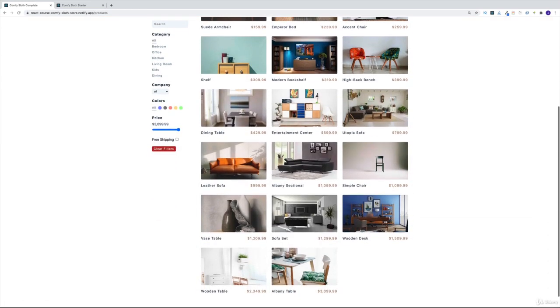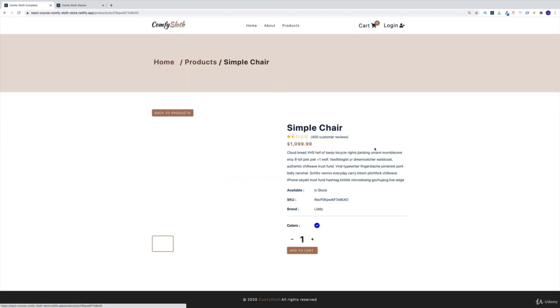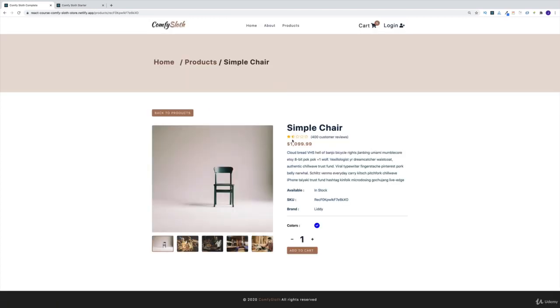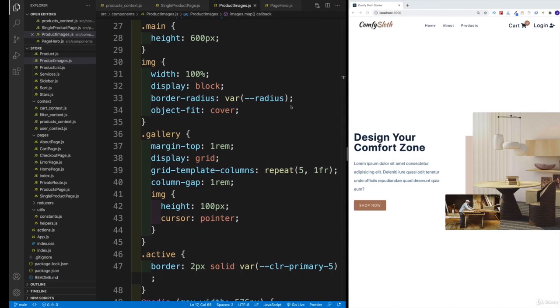So now let me take a look. Maybe there's one with fewer stars, and there it is. For example, this one has only 1.5 stars, so that's why I have one full one, one half, and then the rest of them are empty stars. So that's what we're going to be working on right now.